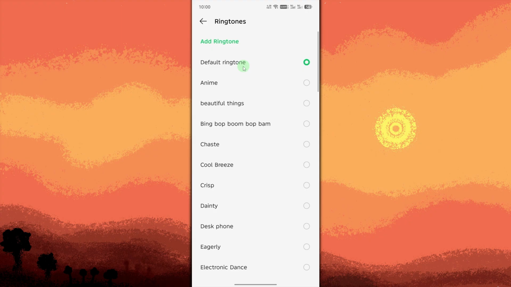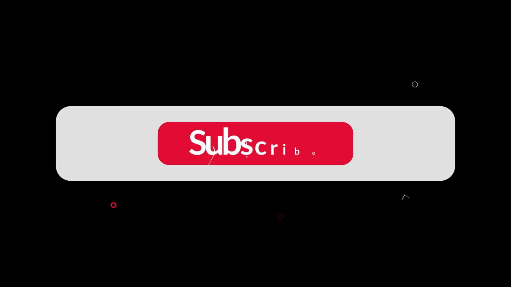Finally, save the contact. Tap the check mark or Save button, or go back by tapping the arrow icon to the left. Now that contact will have its own ringtone. Now, whenever that contact calls you, your phone will play the custom ringtone instead of the default one.